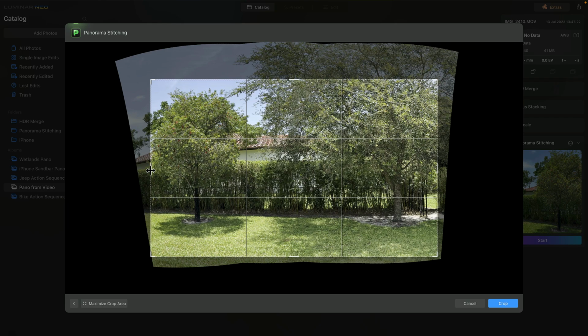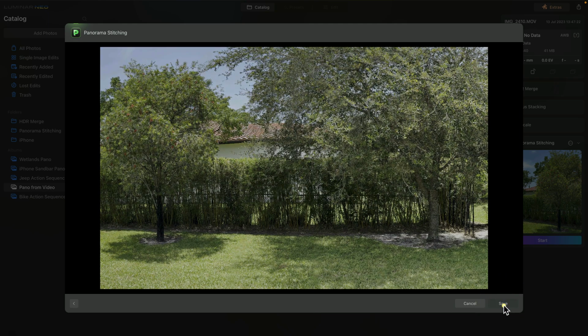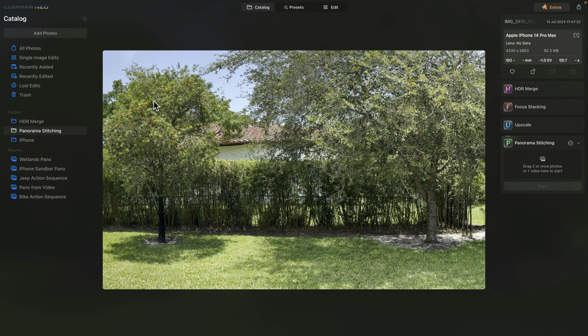So I'll just go ahead here. It looks like I probably should have started the opening frame a little bit further towards the beginning so I could give myself a bit more space, but that's fine. This is just basically to illustrate the functionality. I'll go ahead and click crop and then click save. And now I have this still image.